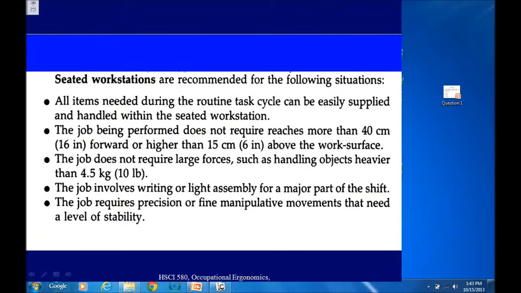So, seated workstations then. We're looking at the following situations. All items needed during routine task cycle can be supplied and handled within the seated workstation. In other words, as you're sitting down, things have to be within a range of motion, and I'll show you that a little bit later. It can't be that if something's over there, you have to get up every time, get that, and then bring it back.